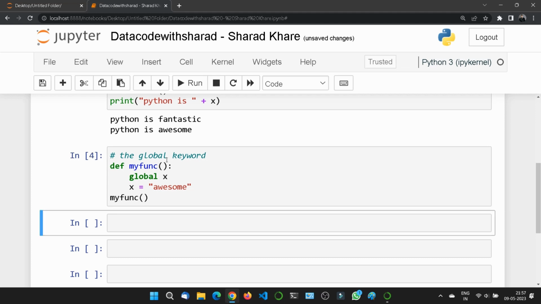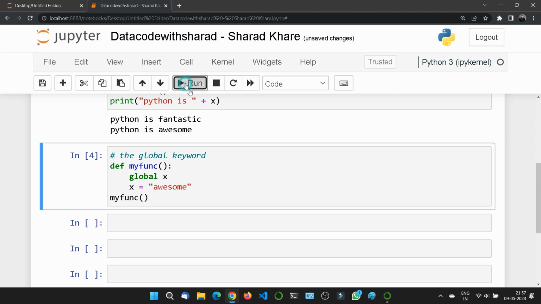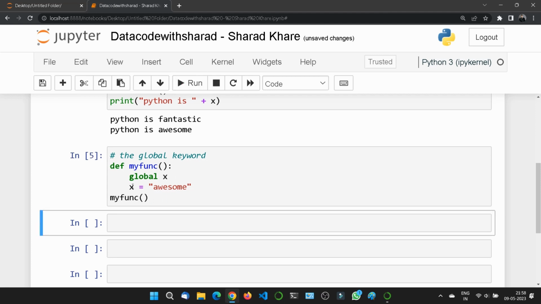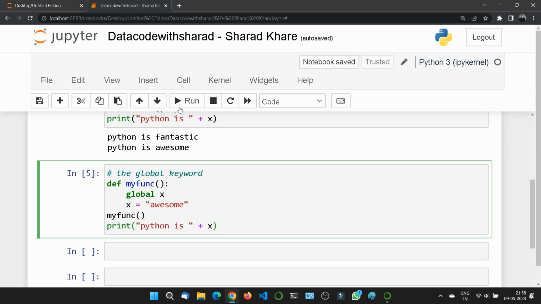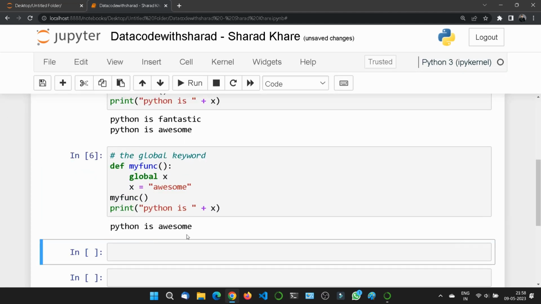So what will happen? You can see nothing happened. I just compiled it, I clicked on run, but nothing is happening. Why? Because now x is a global variable. X is not a local variable. So if I am taking x as a global variable, here x is not printing. But here, suppose I use a print command. Python is x, then it will definitely print. You can see it is printing because it is a global variable.